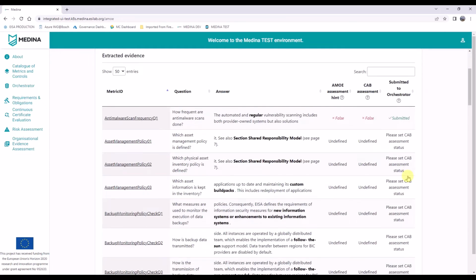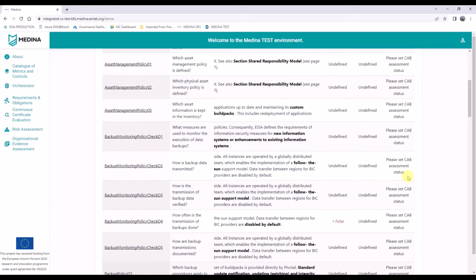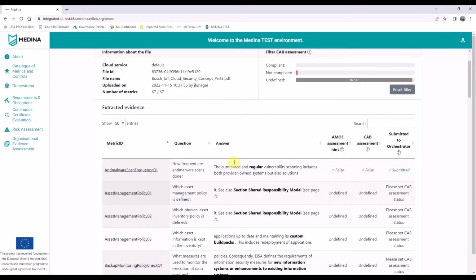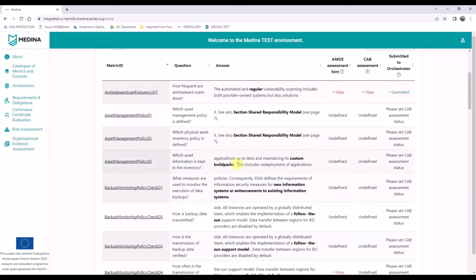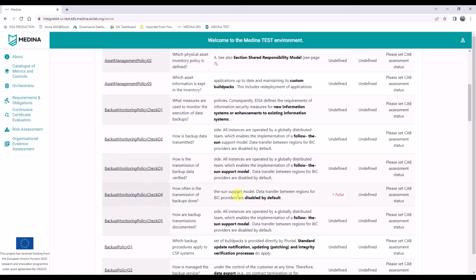And here, for example, we can see for different values, the metric in this particular case is an assessment question, and the assessment question is being answered by the AMOE component based on an internal NLP-based system. So in this particular case, let us check, for example, for one particular metric.